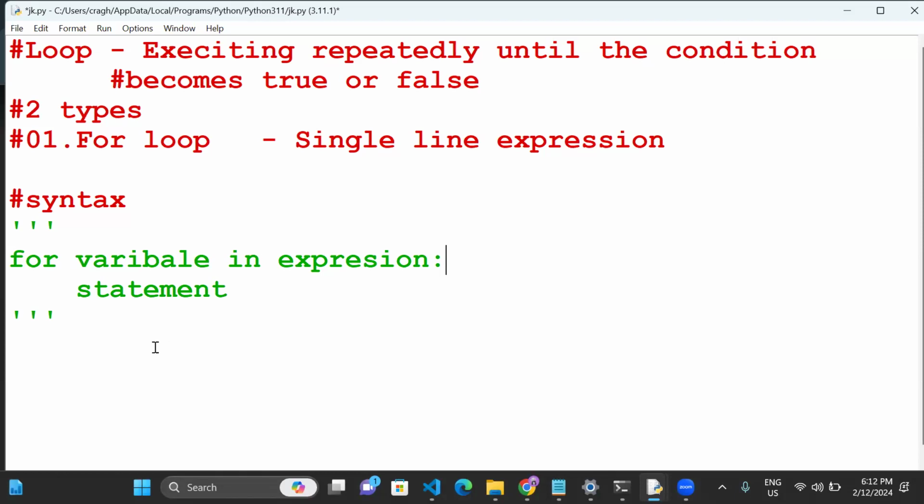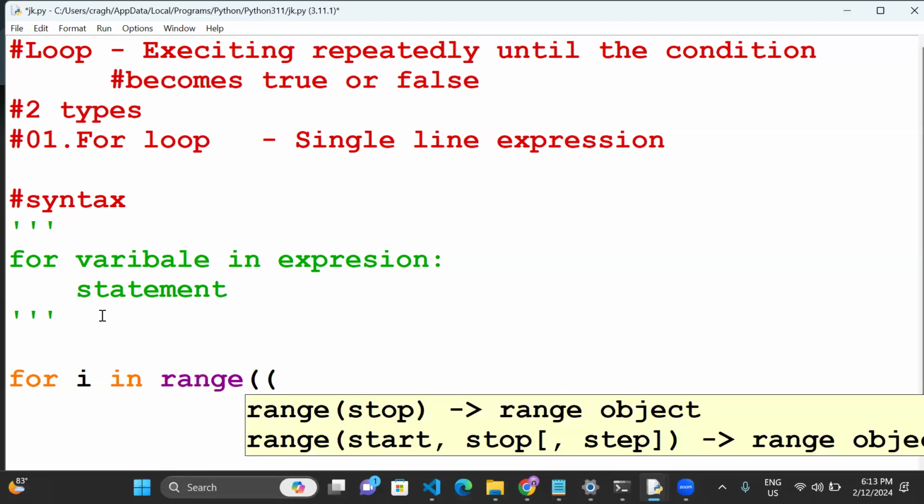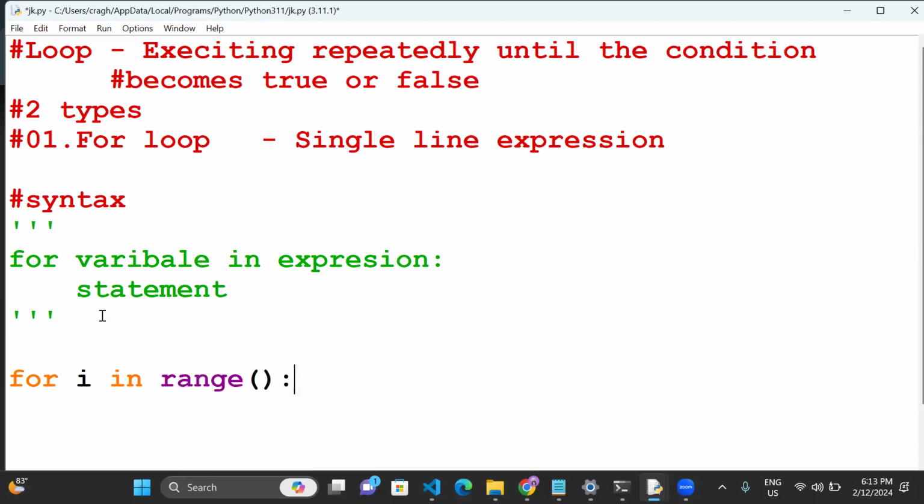One line. Okay, now we'll see an example, guys. For i, where i is a variable, in is a keyword, and the expression I'm using here is the range function. I have to execute the code from 0 to 20 values, so I simply pass 0, 20 in range, from 0 to 20 values, executing repeatedly here.